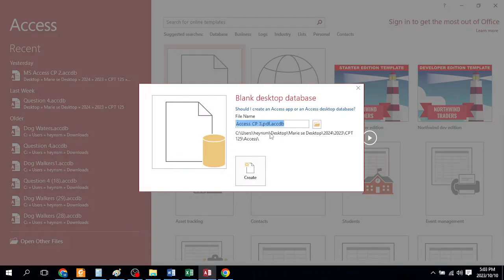Okay, so what I can do basically is just add that name behind CP3, just so that you know. But I'm naming it particularly that. Why am I calling it PDF? That must be a typo. Okay, so I'm just adding the word dog walkers because the very first instruction says open Access and create a new database. So of course this is a new database, and then name the database dog walkers.